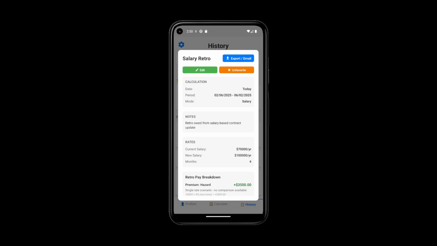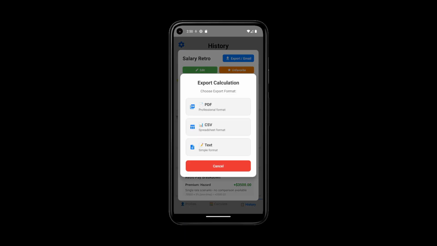Also from the entry details, we can see an Edit button that allows us to edit the entry's name, date range, or notes section. Lastly, from the entry's details on the history page, we can see in the top right an Export/Email button. This button can be used to either save a calculation to your device or send a calculation breakdown through email. If this button is selected, you will then be prompted for which format you would like to send the calculation breakdown as, given the options of PDF, CSV, or a simple text file.